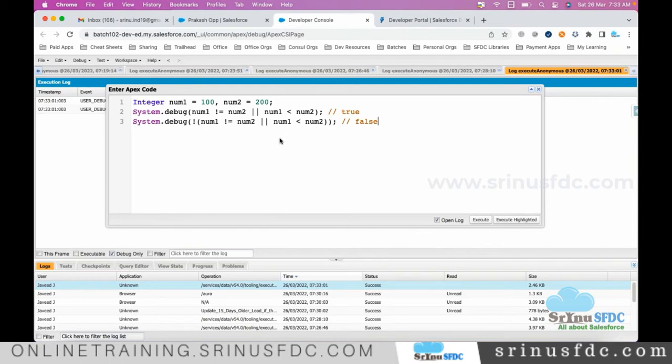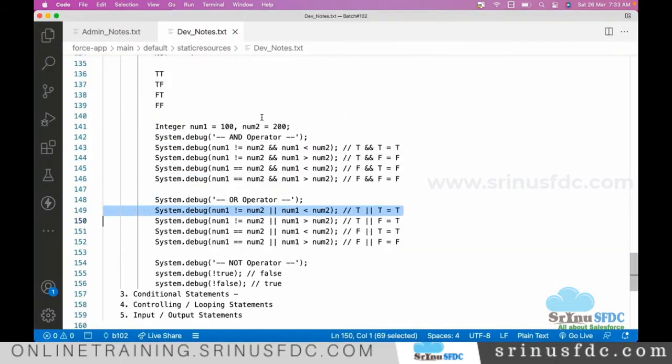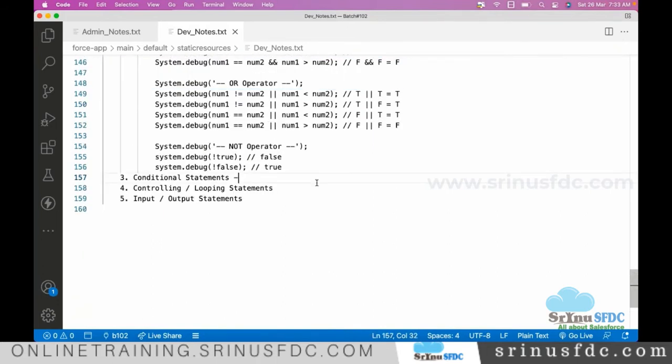Actual requirements will start. So we'll be taking the solid requirements which we see in the projects. For now, this is the example for the logical operators. The next one, conditional statements. So the purpose of the conditional statements.